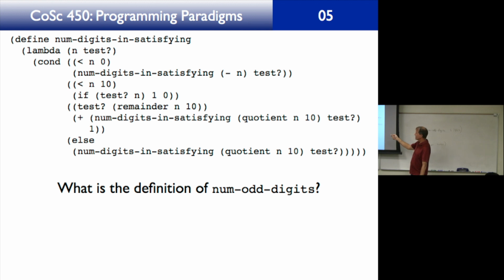Okay, but in general, let's go ahead and say, according to this specification, num digits in satisfying lambda n test, what is the definition of num odd digits? Can we write this now? I mean, without actually looking at how it does it, but just knowing what it does, not how it does it. Can we write down the definition of num odd digits? Can you tell me what that would be?